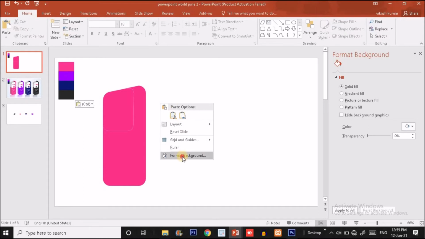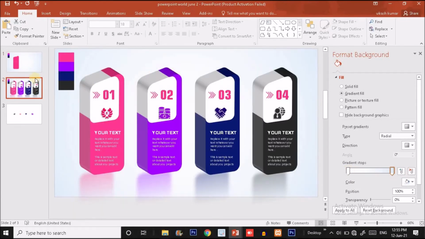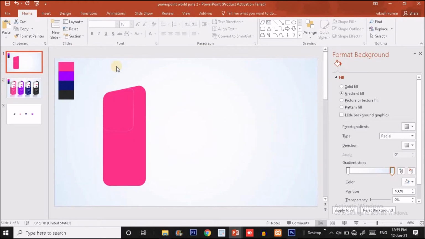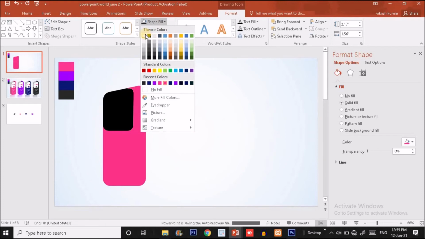So I'm going to right click over the slide and choose the Format Background option. As you select it, you will find a Format Background pane at the right side. In this pane you can see the Gradient Fill option. Just click on that and it will automatically fetch two colors from the previous slide: light blue for the right handle, as you can see here, and white for the left handle. So for this shape I'm going to use white color, and for this I'm going to use pink color.